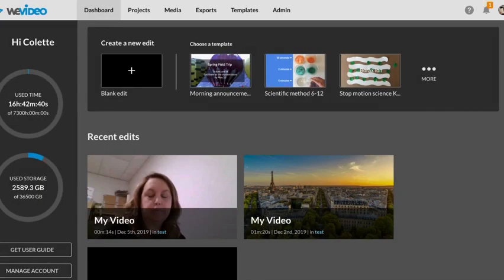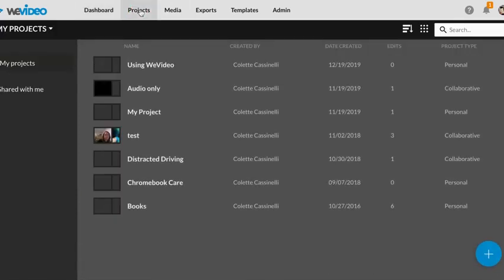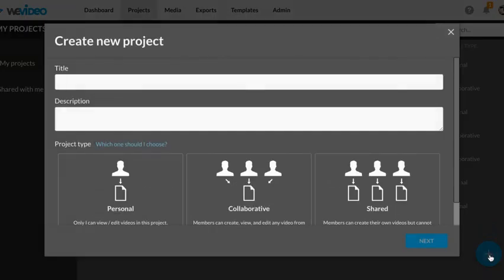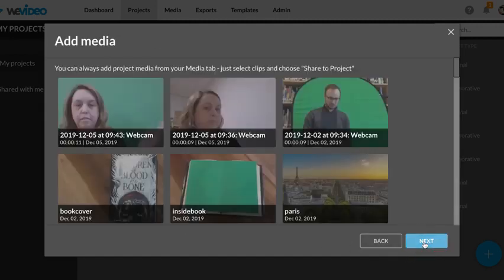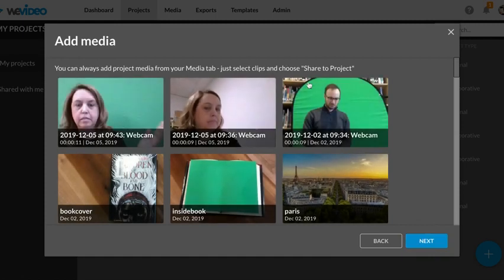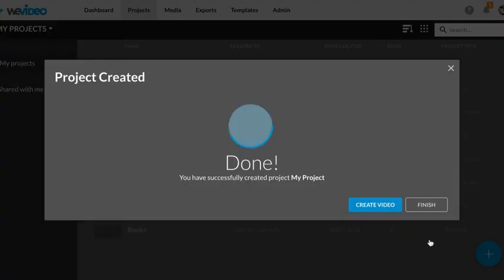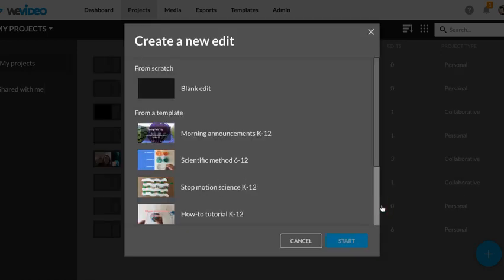When you start a WeVideo project from your dashboard, click here on Projects and then Start a new project. Give your project a name and a description, and choose if it's going to be your own project or collaborative. Press Next. If you already have media in WeVideo, you can add it here, but if you don't, just press Next. And it's ready to start creating the video.